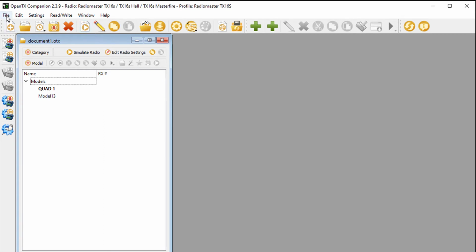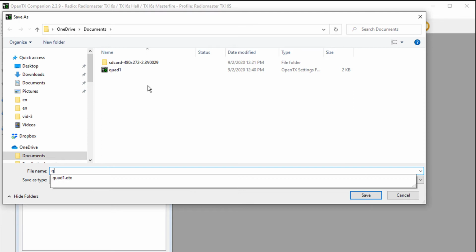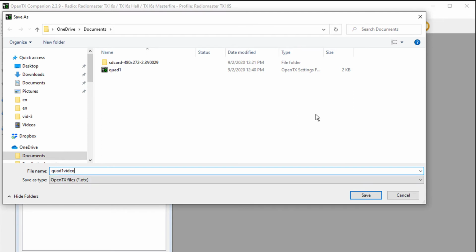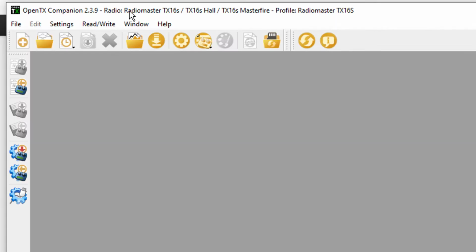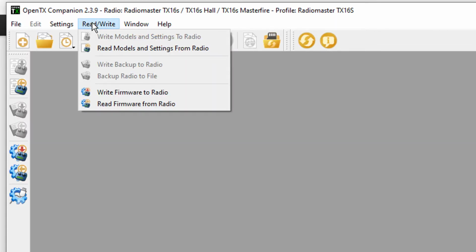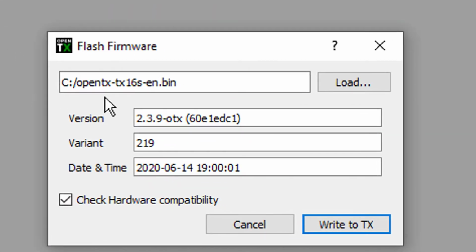And then essentially what I want to do is, this says document1.otx. I'm going to say file. I'm going to say save. And I'm going to call this quad one video and hit save. So now we can move forward with our firmware update. We are going to go to read write, and we're going to write the firmware to the radio. And it's asking us if this is what we want to do. And yes, that is what we want to do, 2.3.9. And I'm going to say write to TX.